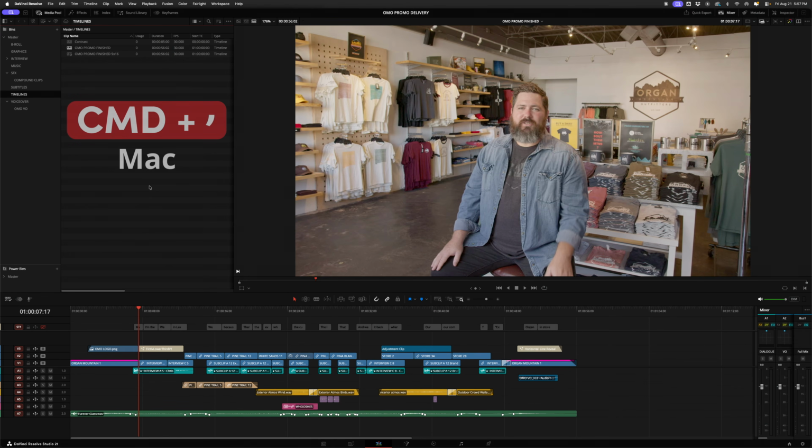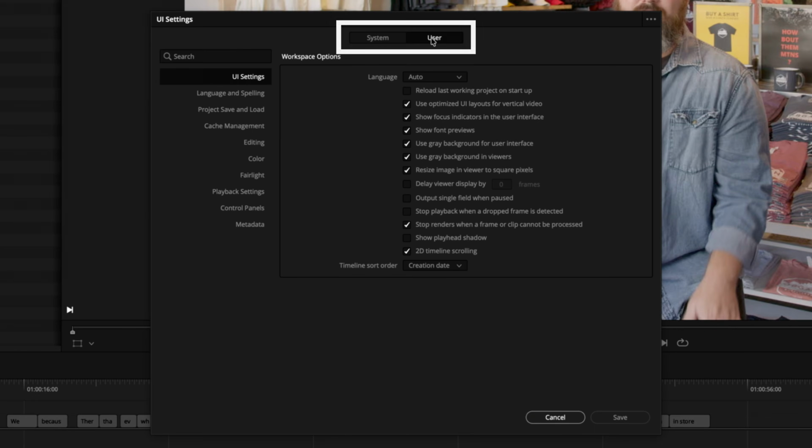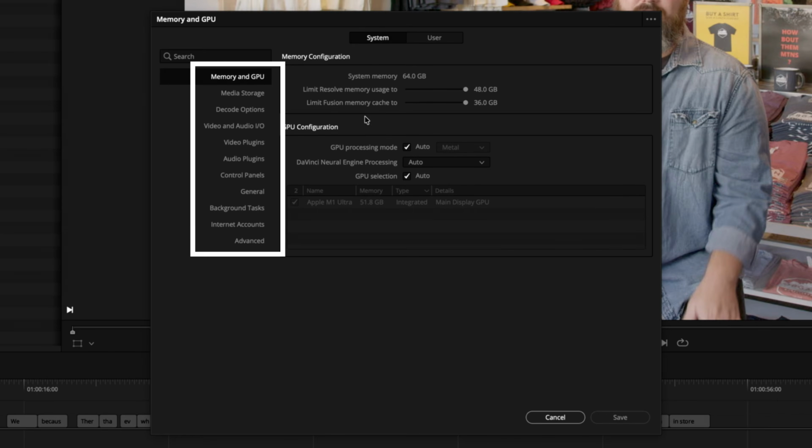Now let's start with the Preferences menu. You open it up by hitting Command and comma on your keyboard, or Control and comma if you're on a PC. This menu is split into two parts, System and User. And in both cases, there are subsections that you'll see listed on the left. And we're going to work our way through the list.